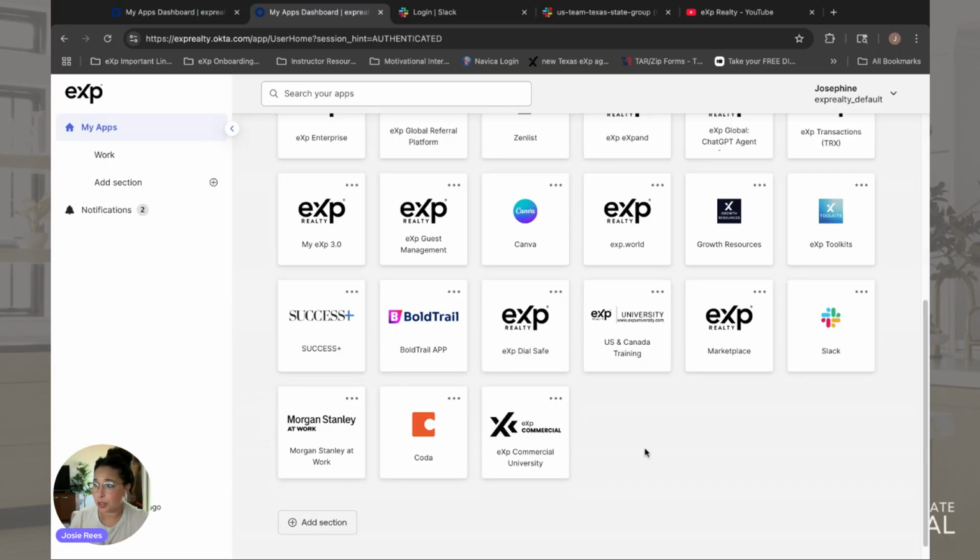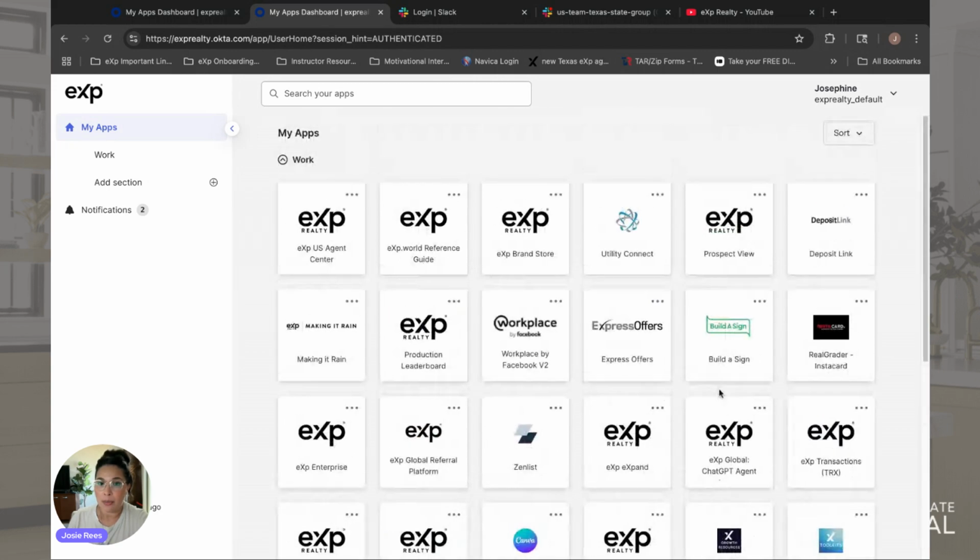If you are in commercial, eXp Commercial University is where you're going to find a lot of your trainings. You can also utilize eXp University, but eXp Commercial University is going to be more tailored to commercial, while eXp University is more tailored to residential. But this is just a brief overview of the most used software and systems that we utilize in Okta. So go into Okta, play around with it. Click on the different tiles.